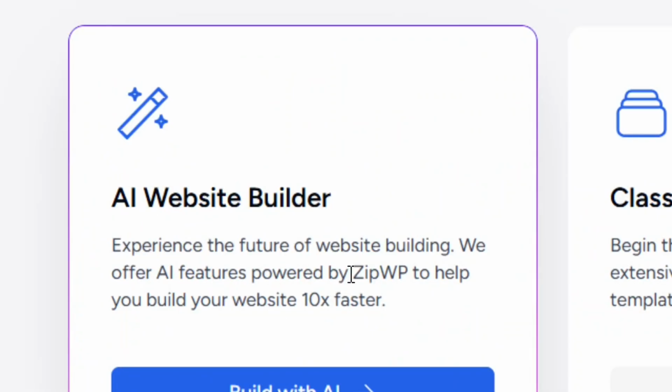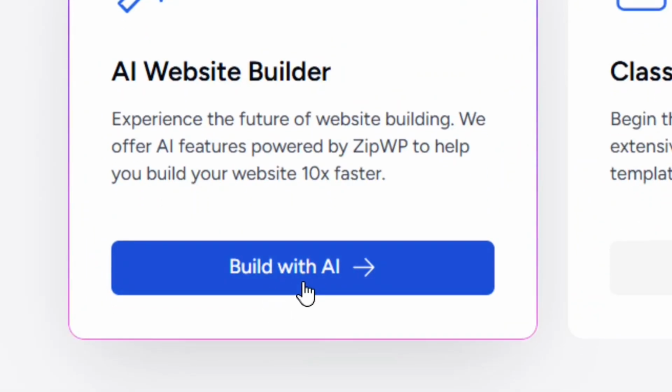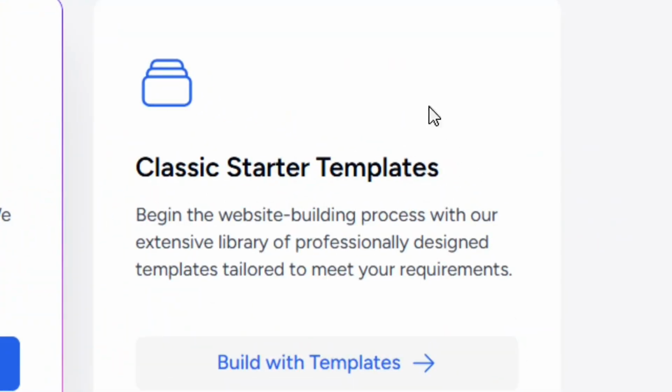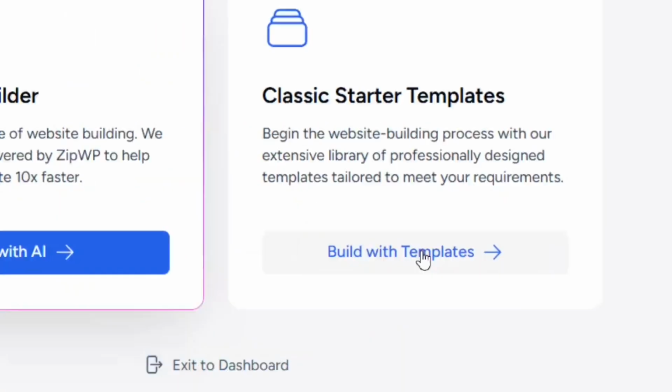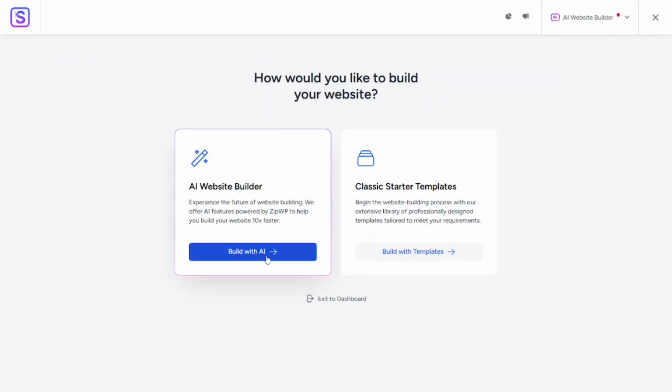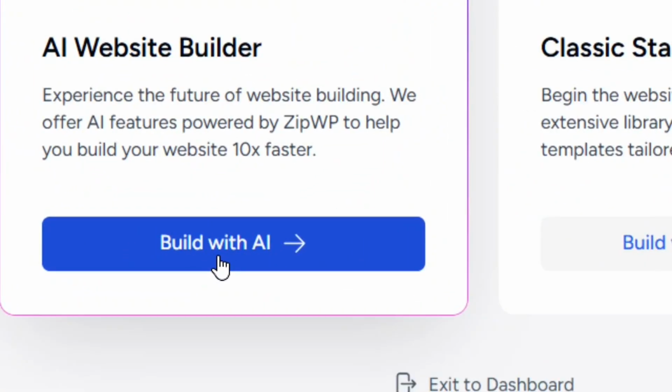We can simply build it using ZipWP, which is faster, and that is the AI tool we can use to build a website. Okay, or we can select from a starter template by simply clicking on build with template, but I'm going to go with the AI by simply clicking on build with AI.